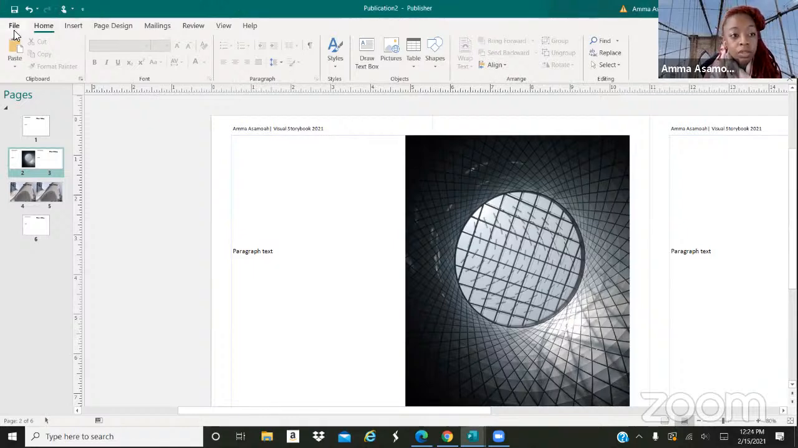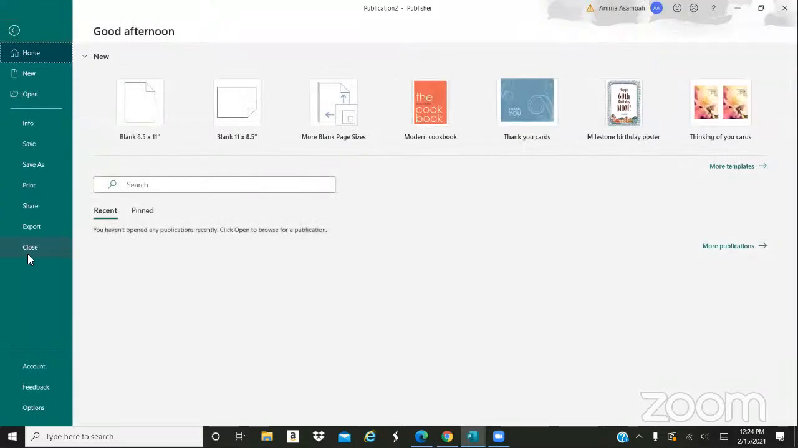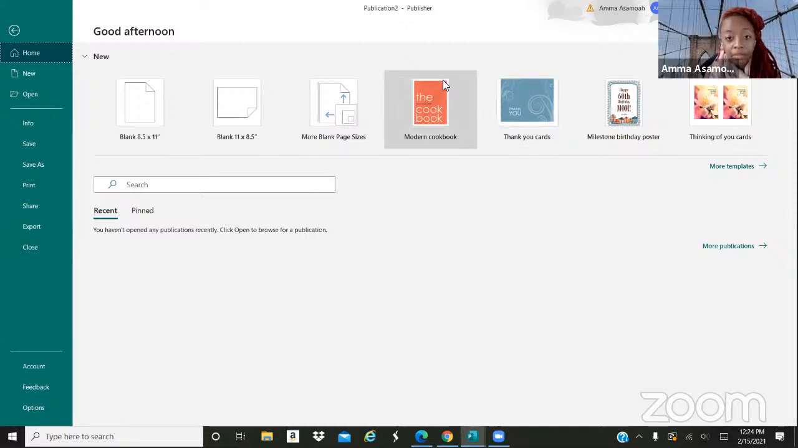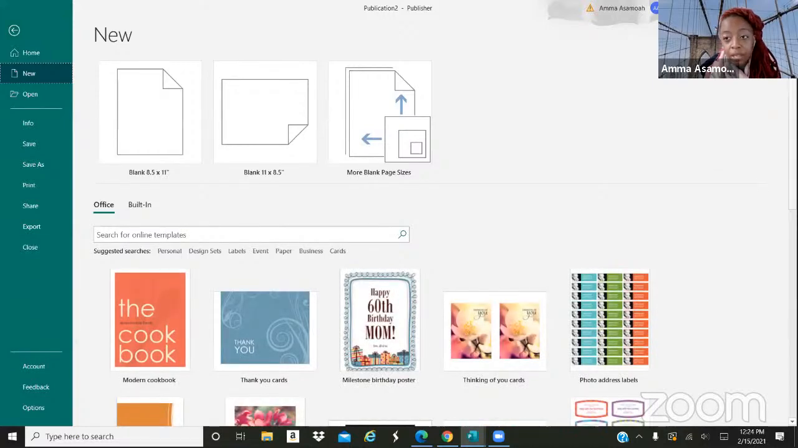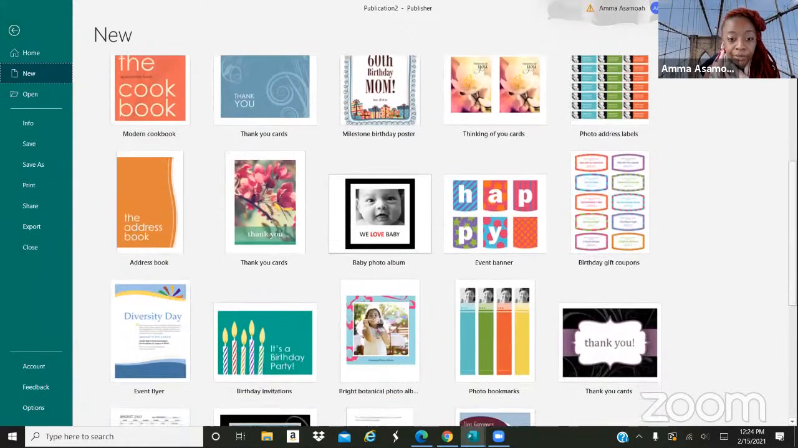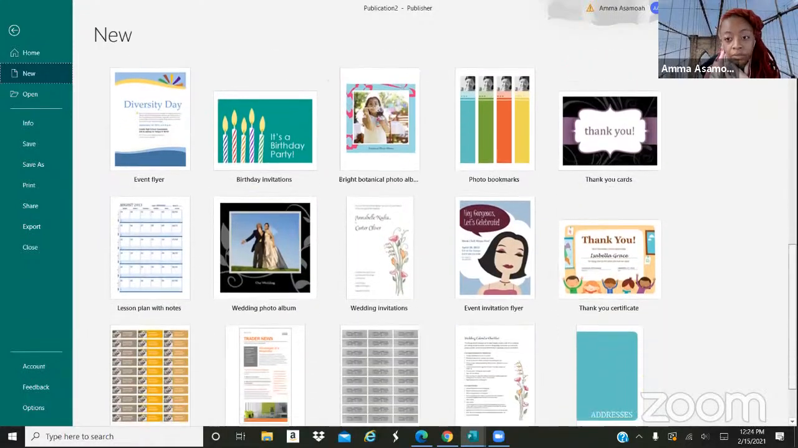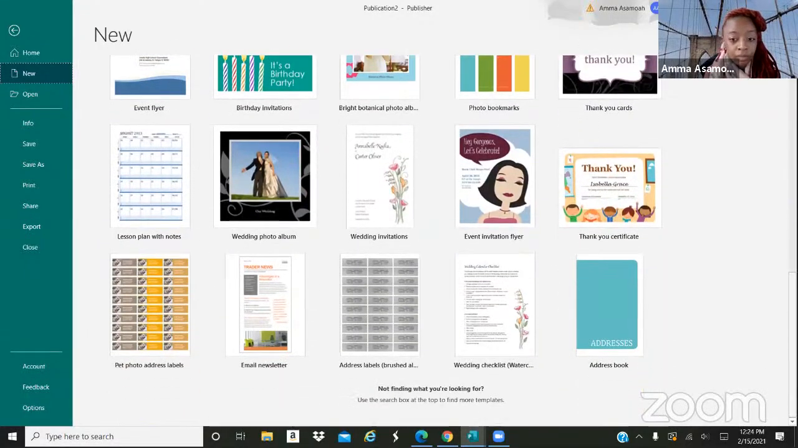Okay, so I'm going to close. And as you can see, they have different layout sizes where you can make cards, cookbooks, whatever. They have templates for just about any type of printed material, labels, whatever. So if you're used to doing presentations in Microsoft PowerPoint, then Publisher should be an easy switch.